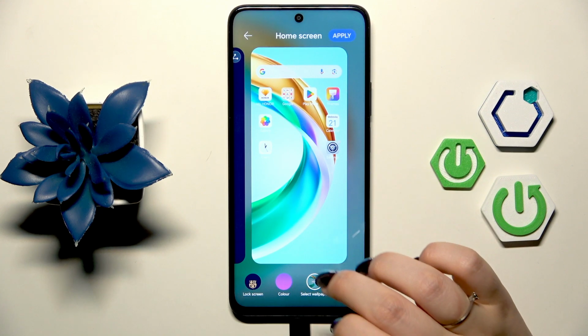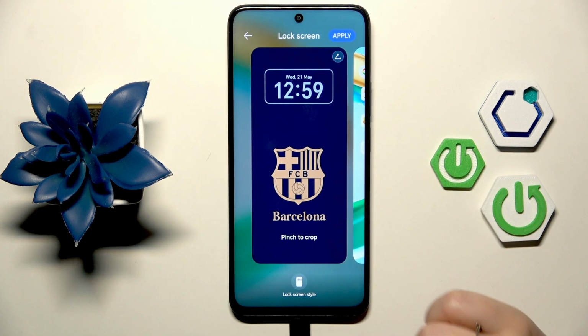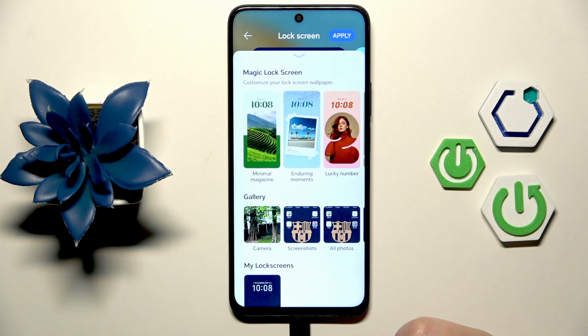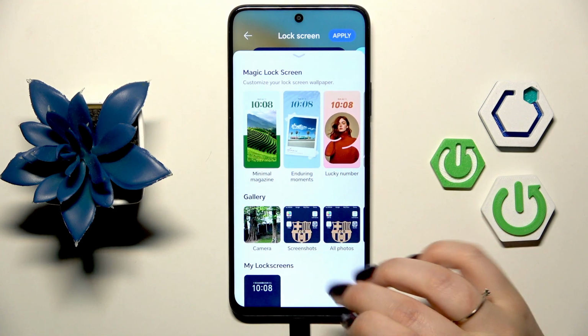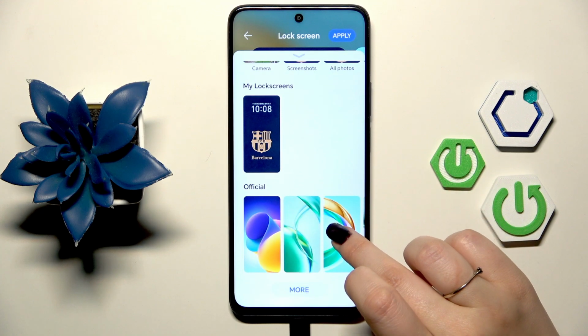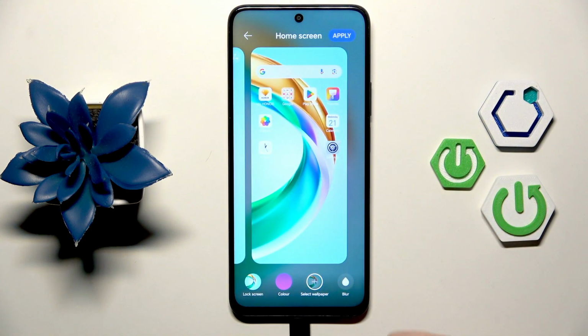I'd like to also set the same wallpaper to the home screen. So let me swipe to the left. Here we've got the home screen, the lock screen. So just tap on this option here. And again, here we've got some magic lock screens, etc. But I prefer to set the static wallpaper, so let me just tap on it. And as you can see, we've got both options applied.